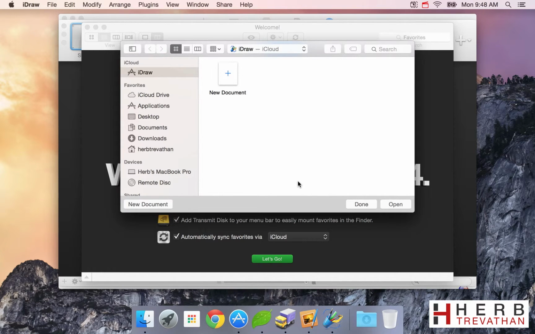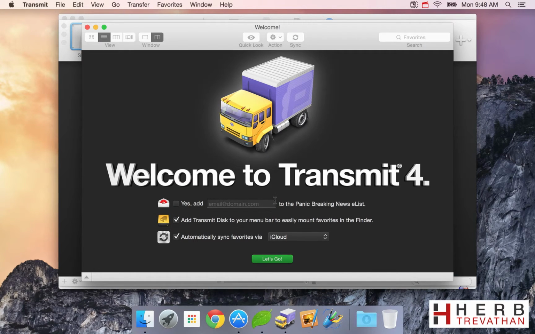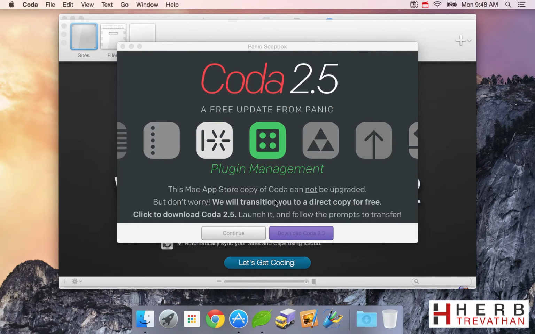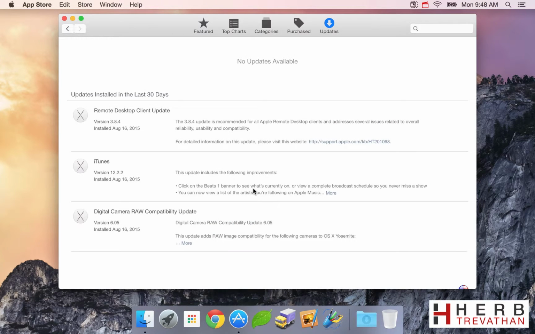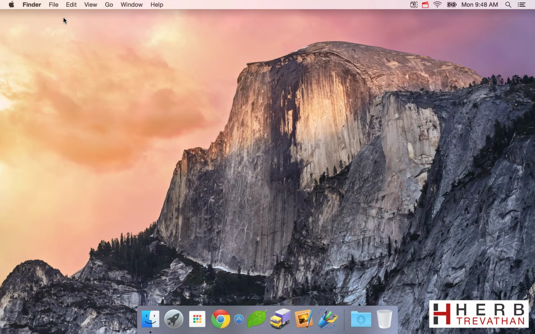And then now we can quit iDraw, and now we're on Pixelmator. So we'll quit that. And we're on Transmit. We'll quit that. Now we're on Coda. And we'll quit that. And we have no updates, and those have all installed.